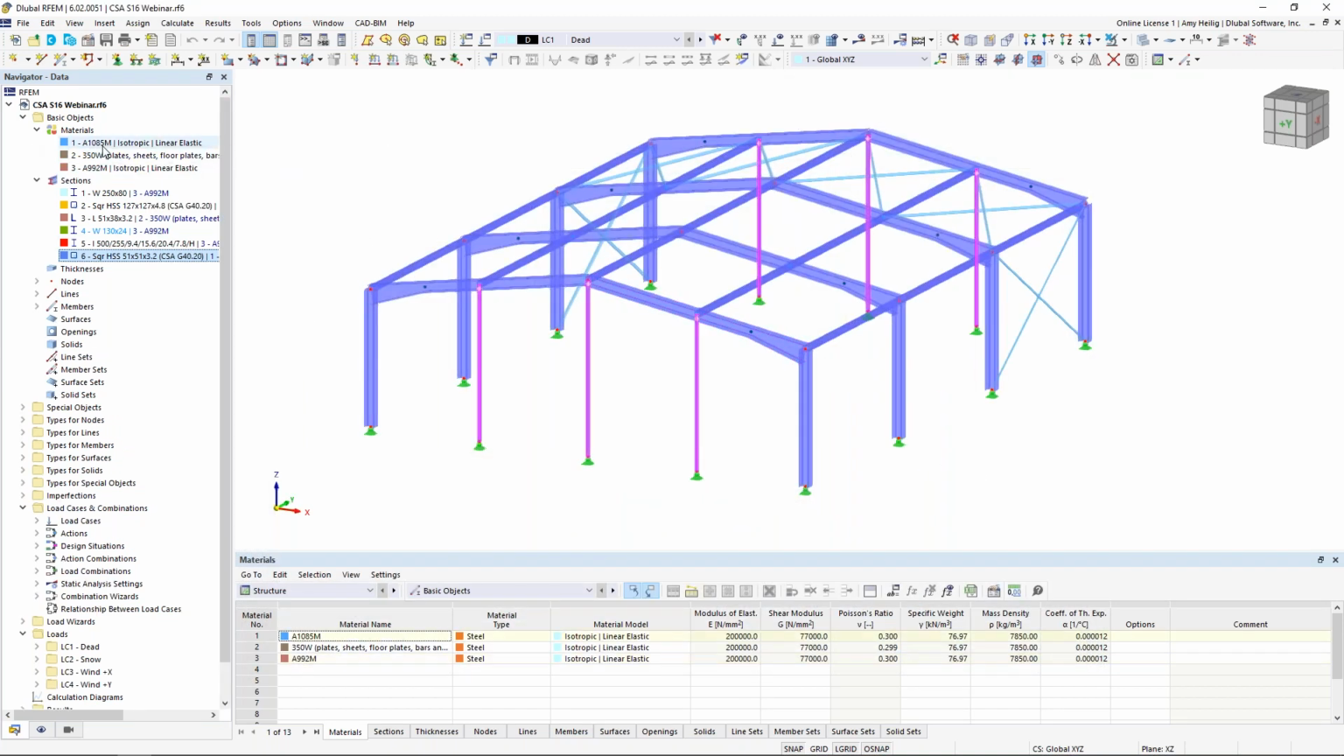We also have our materials listed here. Most of the HSS sections will utilize the A1085. Our single angles will be 350W, and our W sections will be A992.